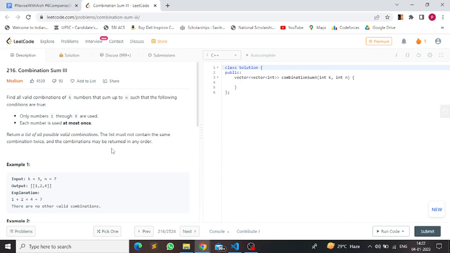It states: find all valid combinations of k numbers that sum up to n such that the following conditions are true. We can only use digits 1 to 9, and we can use each digit at most once. These are the two conditions that need to be satisfied, and we need to return all possible valid combinations, and there should not be any duplicates.